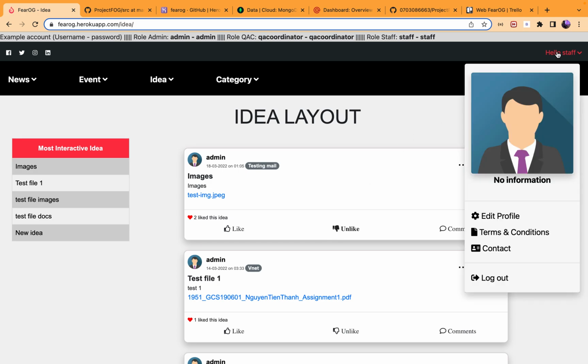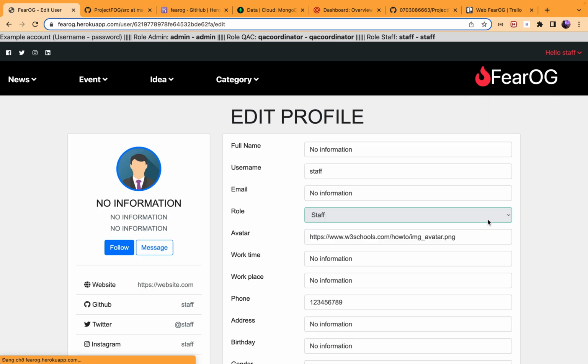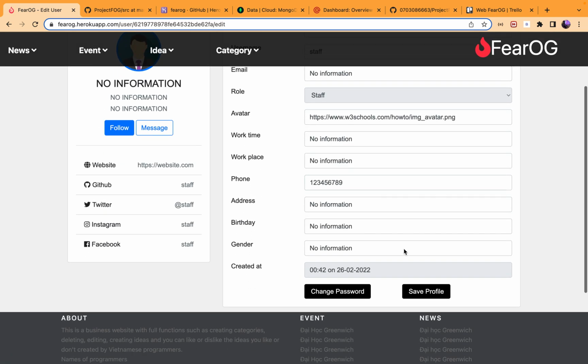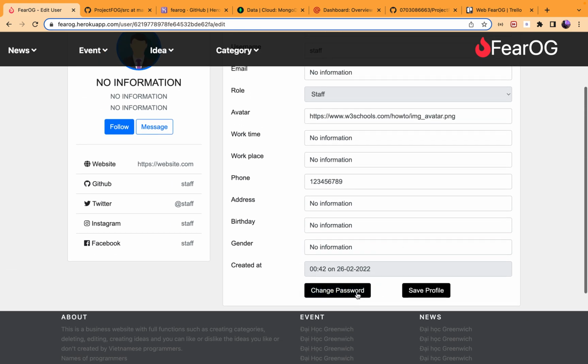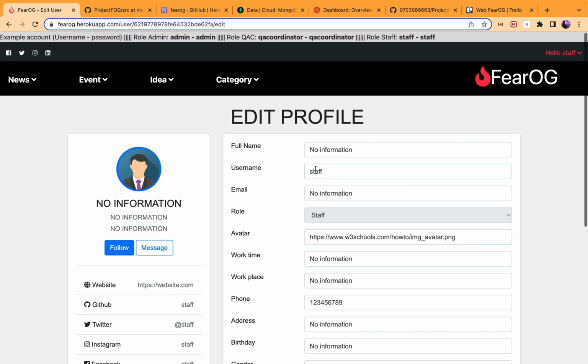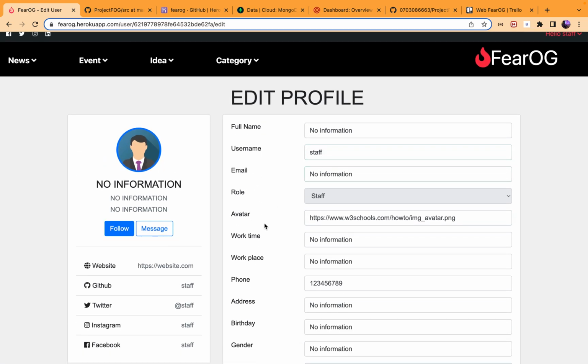One more thing, staff can edit their own profile and change their password. This is the user detail. The change password button and edit profile button can also be seen on this user detail page.